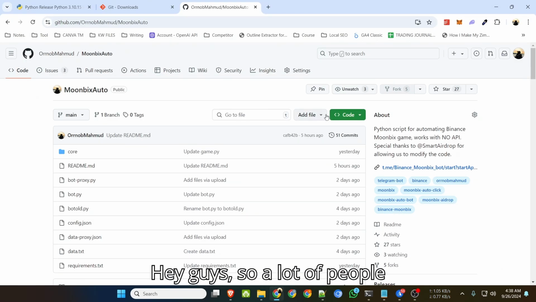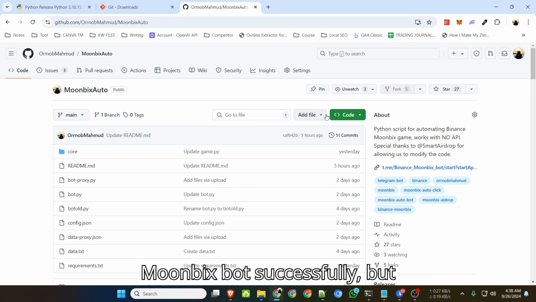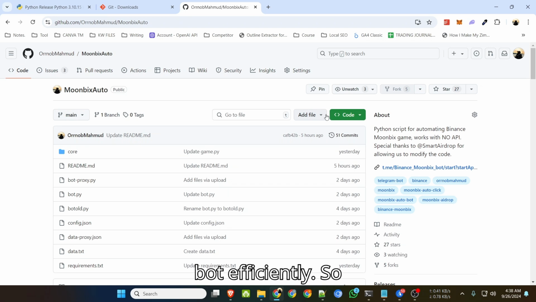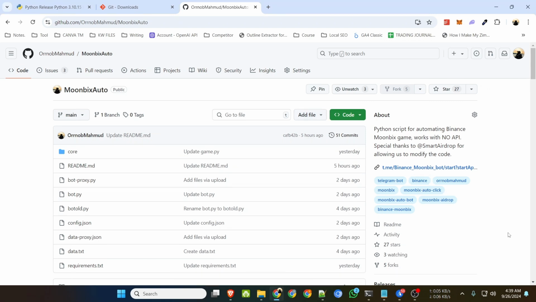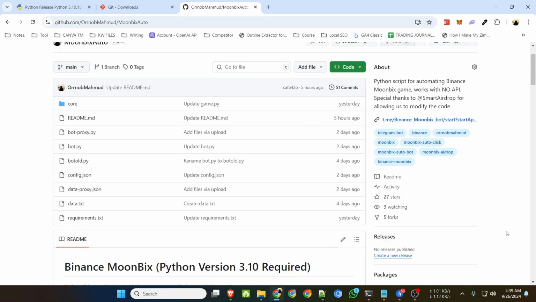Hey guys, a lot of you have been able to run the MoonBix bot successfully, but I'm still seeing a lot of people joining the group who are very beginners. They are having some issues running this bot efficiently. So I'm going to give you a tour of how to install the bot and set up a Python environment for the very first time, and let you know about some issues and errors and how to fix them.